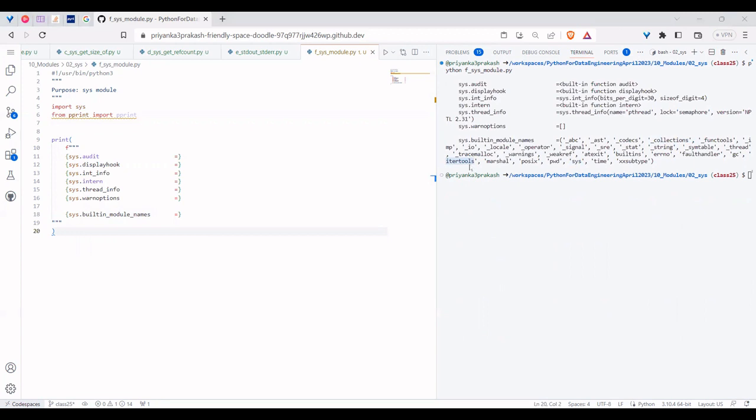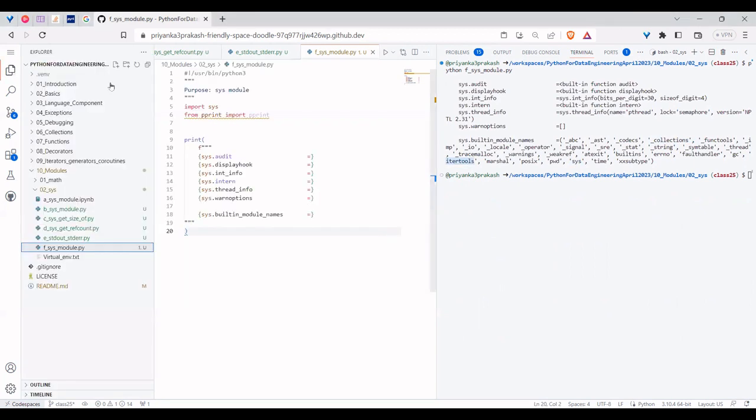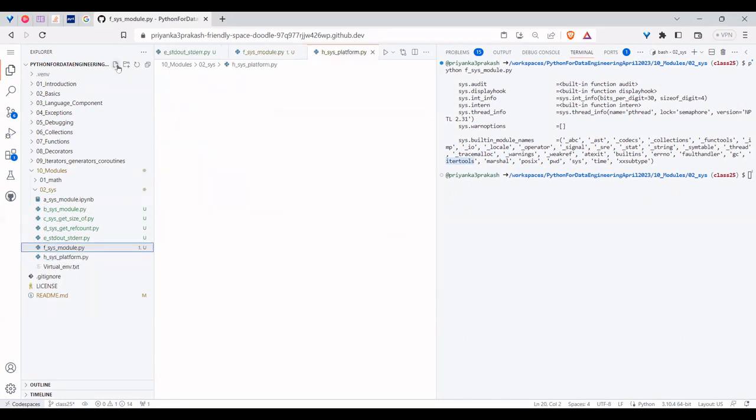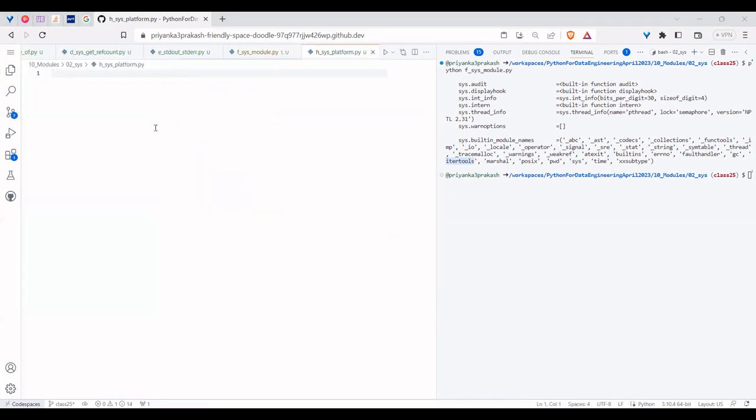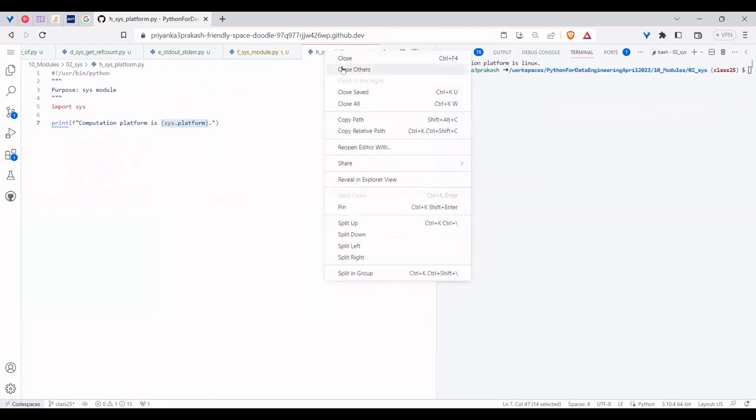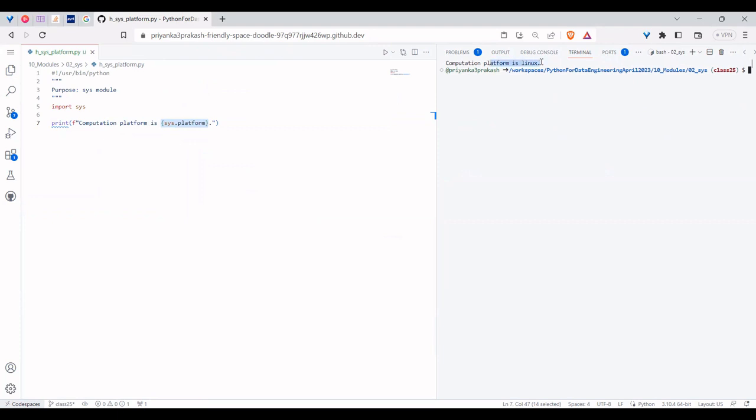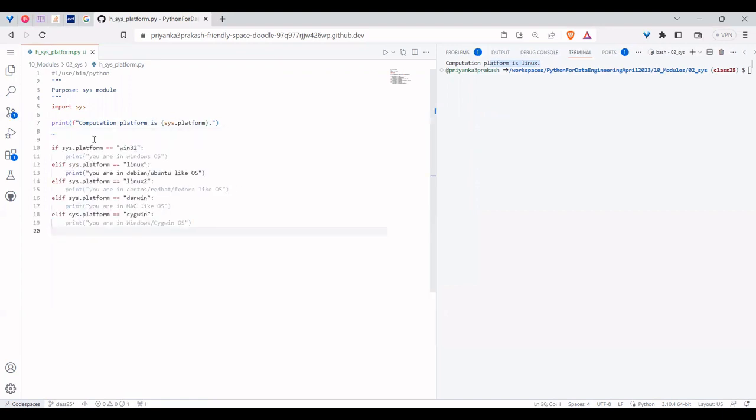And one last thing, we have seen that certain commands will not work on different platforms, right? To understand more about the platform, there is one thing called sys.platform. If I ask something about sys.platform, it will tell me what my platform is. If you see now, the computational platform is Linux because I'm working on it. In Windows some commands will be different, in Linux some commands will be different. If you want to execute something like that, you can do it based upon this condition.